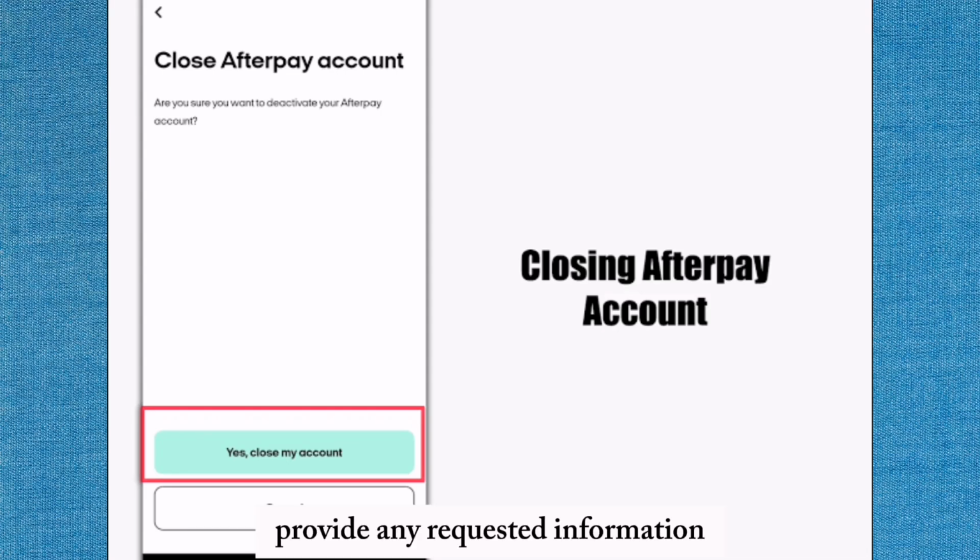Follow the on-screen prompts to initiate the account closure process. Provide any requested information or reasons for closing the account. Confirm your decision to close the account.